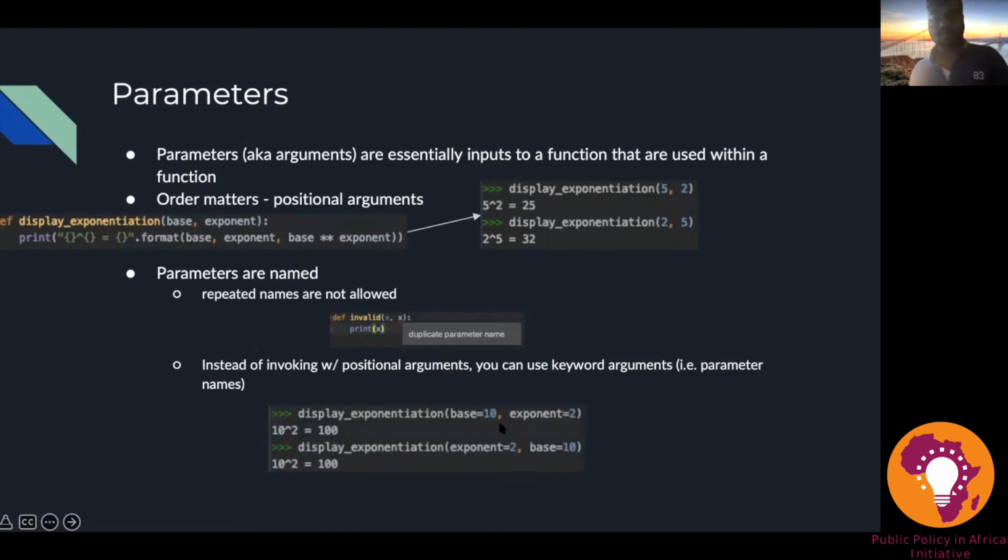Here we have a display exponentiation example: base equal 10, exponent equal 2. So 10 raised to power 2 is equal to 100. Basically in this, you can change the positions if you know what the parameter is called in the function. Let's see an example of this as well.